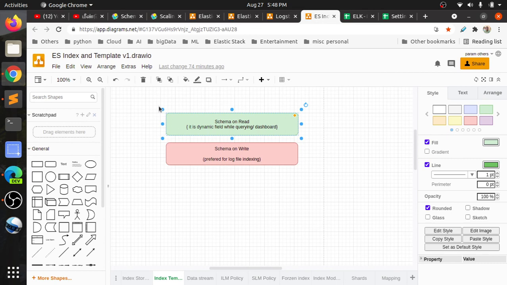With schema on read, only at query time do we parse and tokenize the message and do aggregation or something like that. We call it script on field. That is schema on read and schema on write. This is one of the performance tips in Elasticsearch.